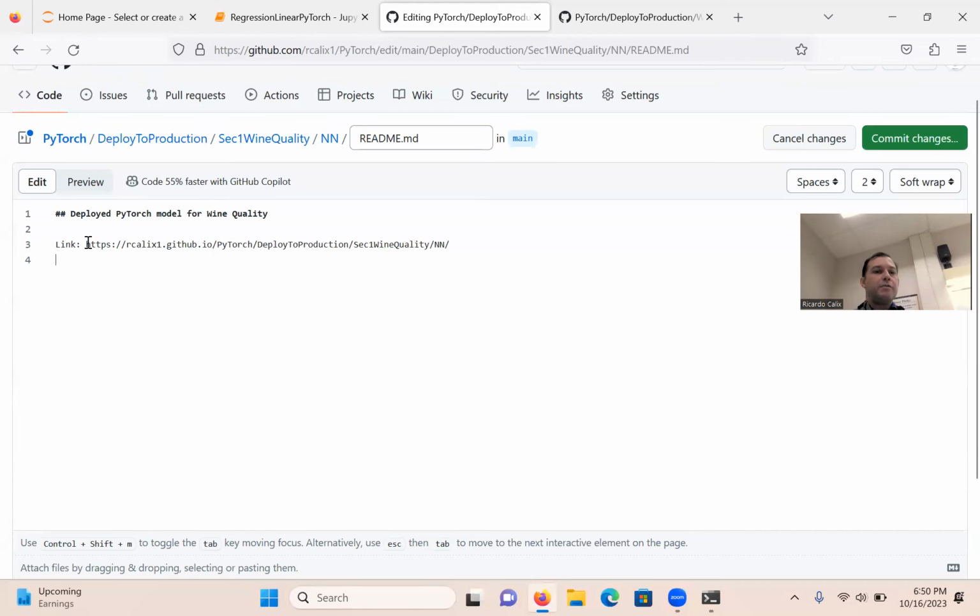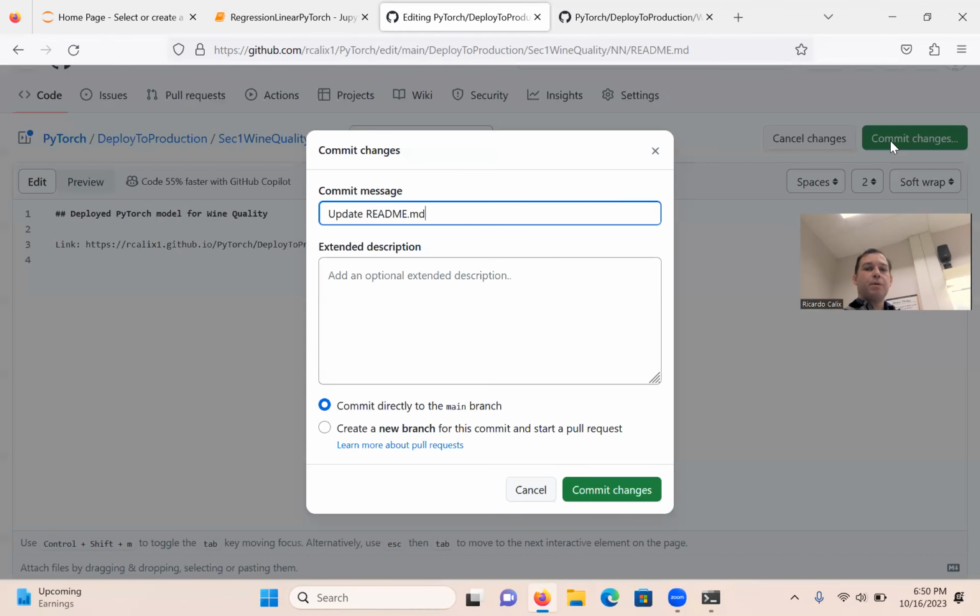So it's basically whatever Pages gave you for this part, and then the repo and the exact path that takes you to the index.html file. You don't even have to type in index.html. If you have an index.html, it'll just grab that. Okay? So now go ahead and commit. Commit again.